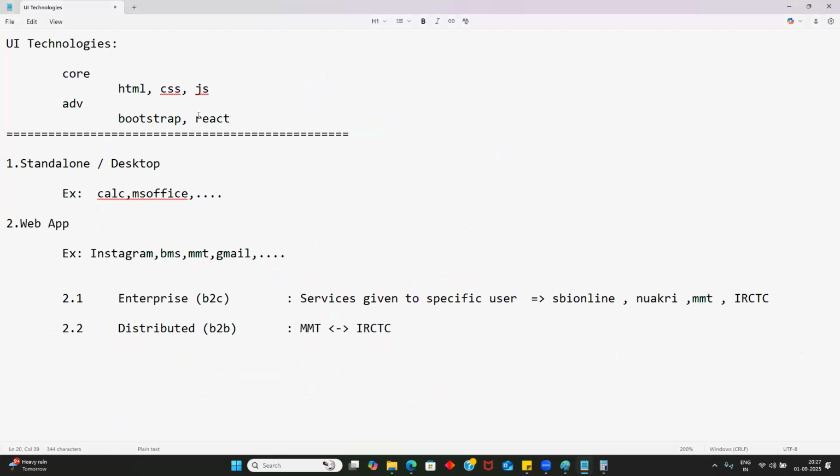Now let's talk about these UI technologies. So today, if we learn UI technologies, can I give the contribution for enterprise? Yes. Guys, if you want to develop enterprise applications, you must and should learn UI technologies. It's a must, guys. You have to learn it.